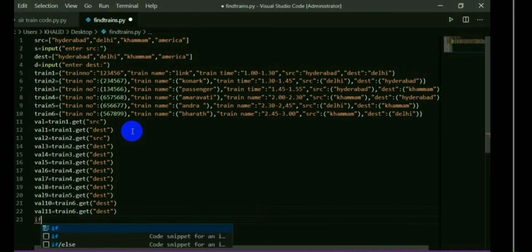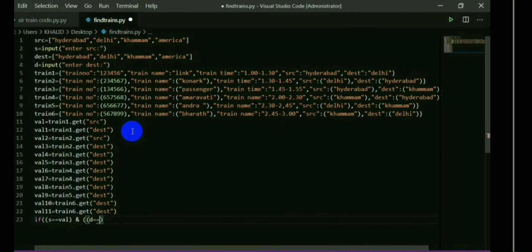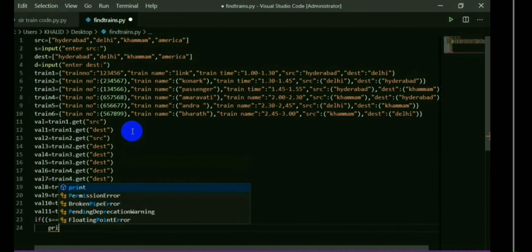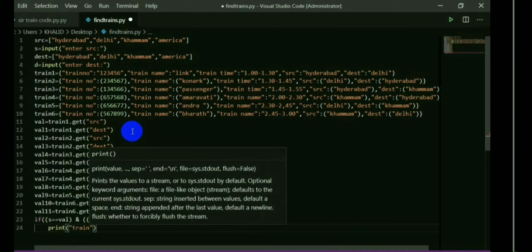So let's print the train dictionaries as you type them in the source and destination. If S double equals val and D double equals dest, val 1, sorry. Now we can print train 1. Do it all for all the 6 trains.